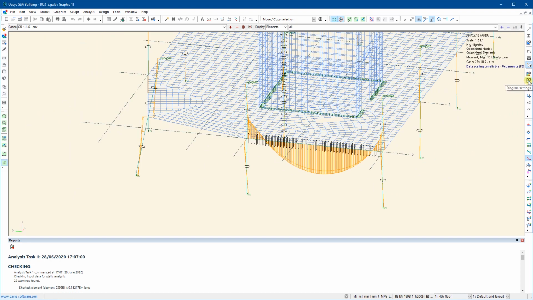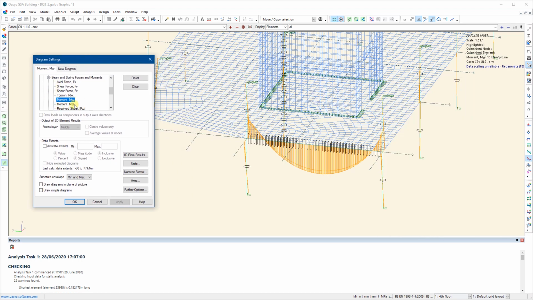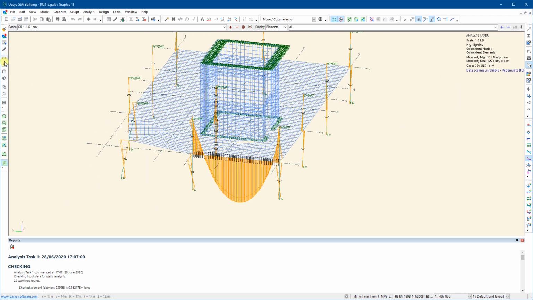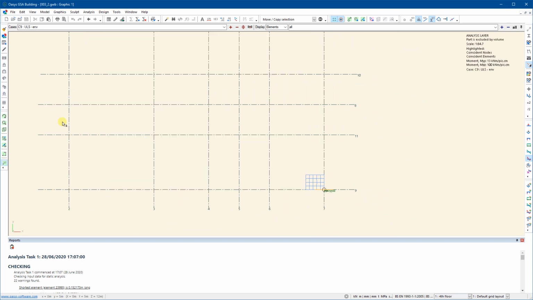If I come to the diagramming options here, you can see that what we've got on the screen just now is the moment in MYY. Now we can change that, but maybe we want a new diagram because often in the columns anyway, we might want to look at the bending in the other direction as well, maybe at the same time. So MZZ, and if we apply that, and maybe to make it clearer, if I go to a top view, if I choose the volume tool that we looked at in the last video, maybe look at the edge column there.